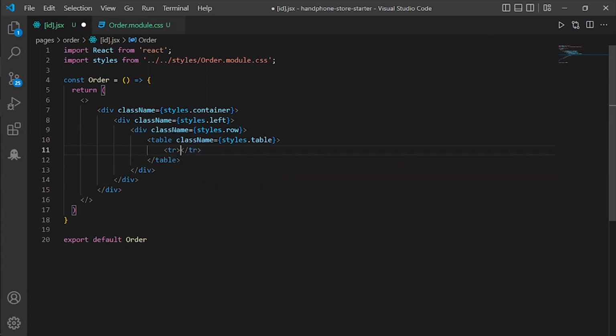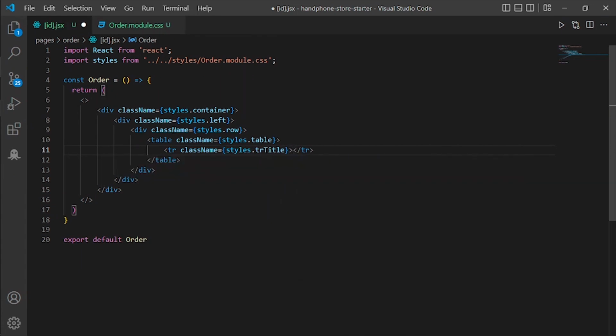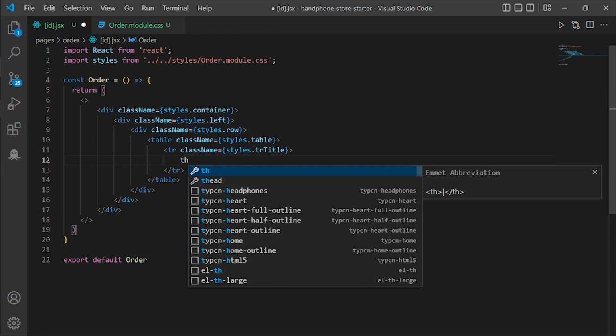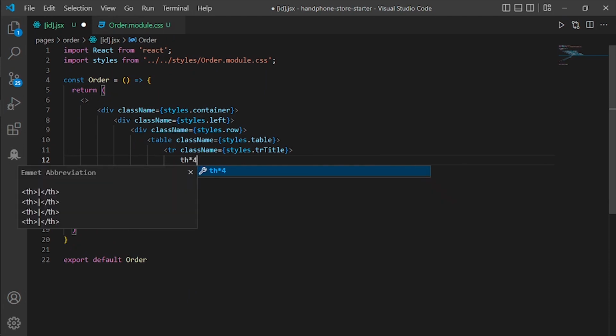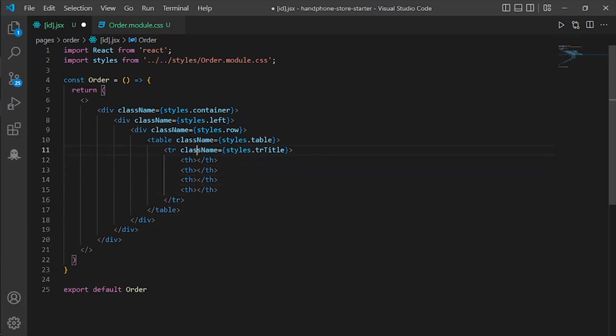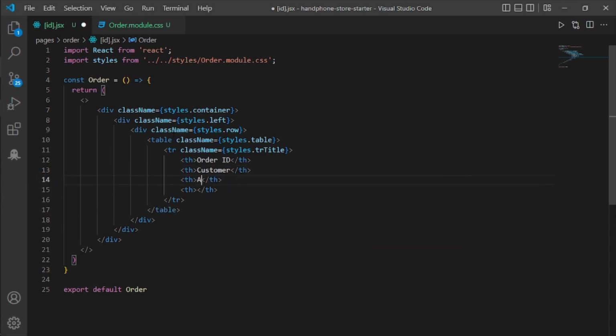I will have a tr. The tr is going to have className equal to styles.trTitle. Inside of the trTitle we will have four th. I can just type th and then times four, and it will automatically make four th. The first one is order ID. The second one is customer, and then address and total.